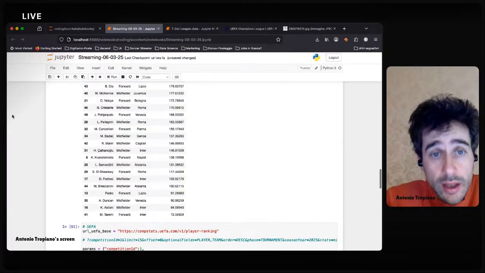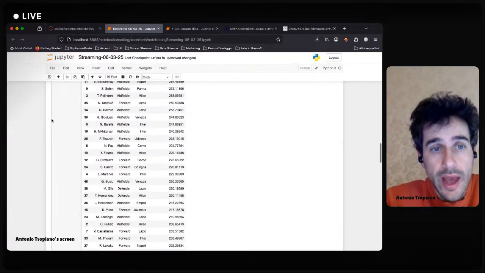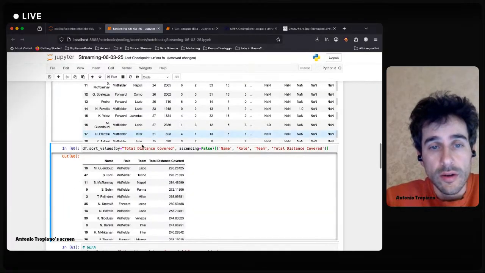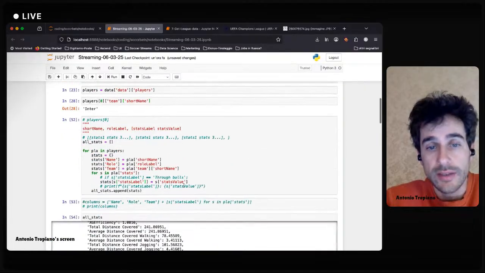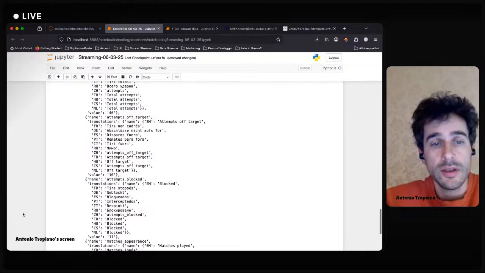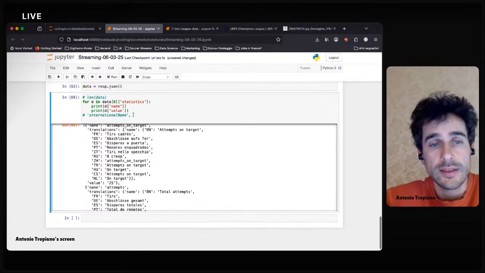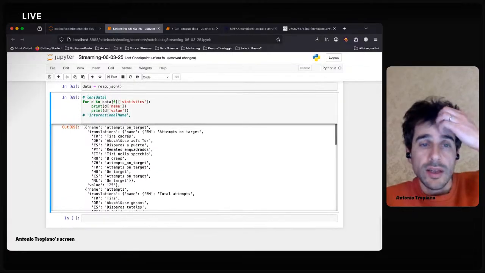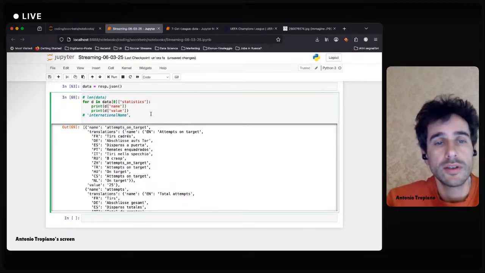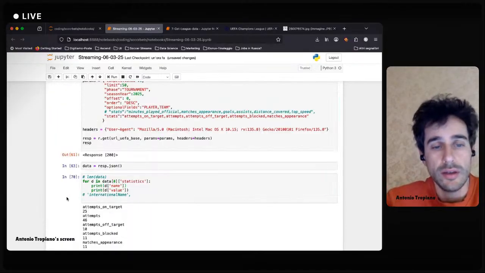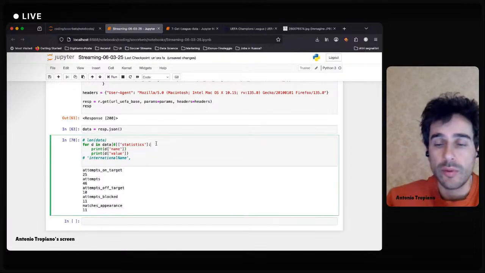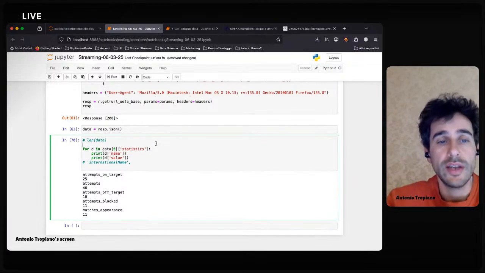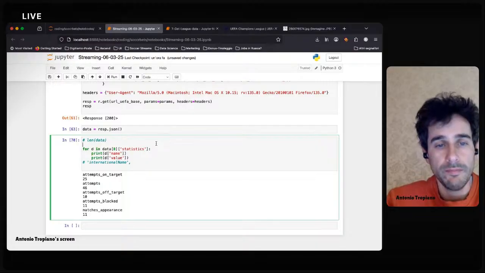The statistics here is similar to what we had before. Before we had stats label and stats value. Here we have stats name, like the name and the value. For example, we have attempts on target, off target, blocked, matches, appearances. So we want to save the name of the player.